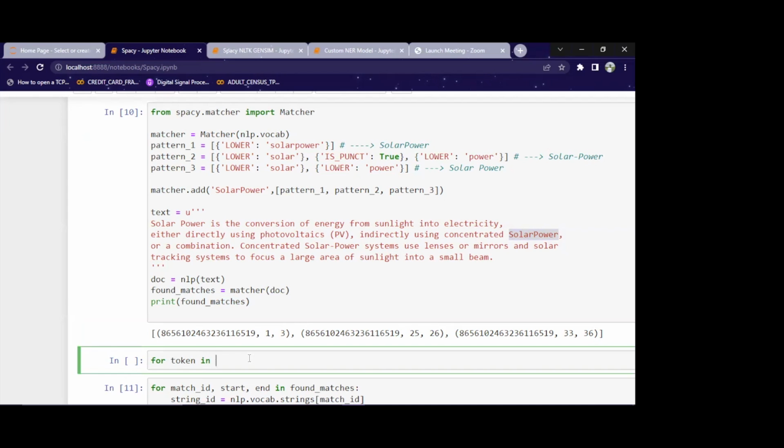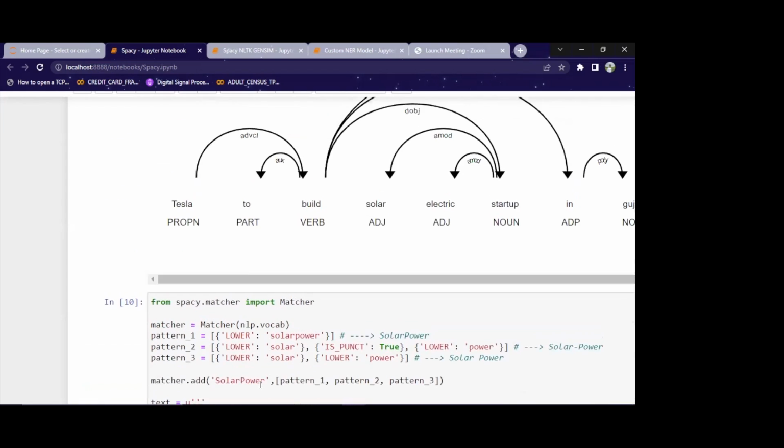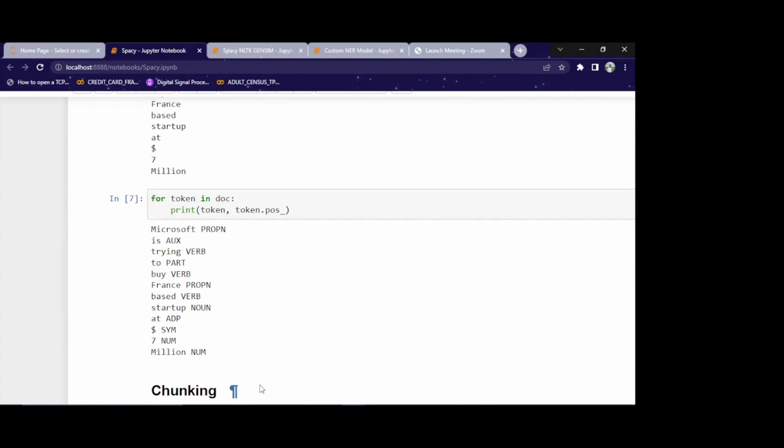Okay, just print the tokens. I want to verify. Just copy that code.